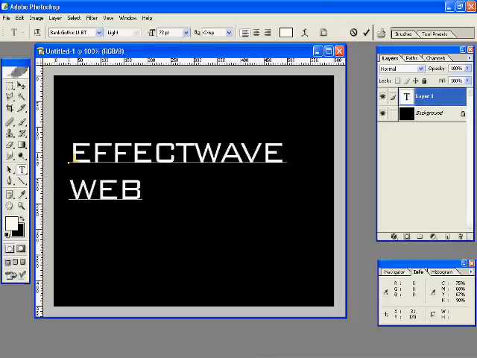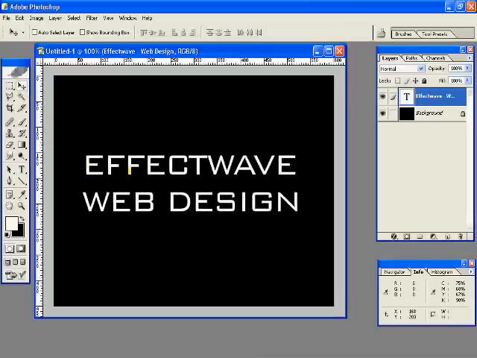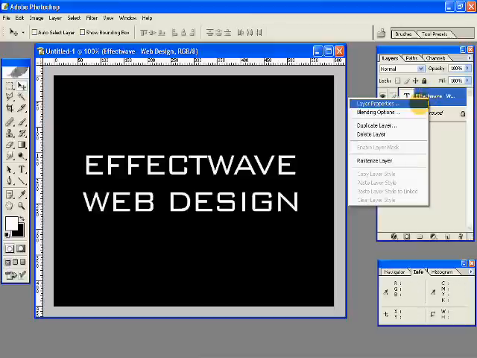Effect wave, web design. I'll just center this. Now right click on the text layer and click blending options.